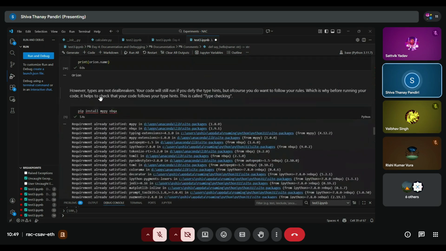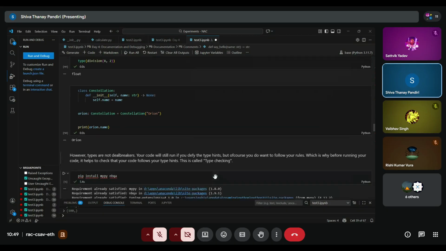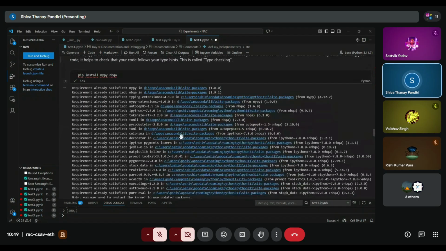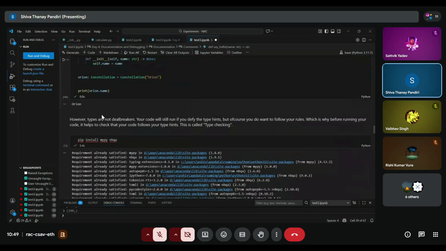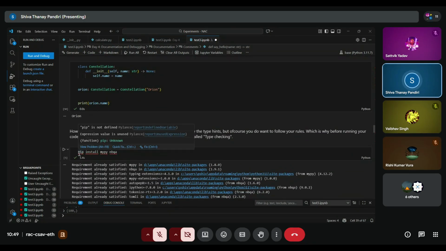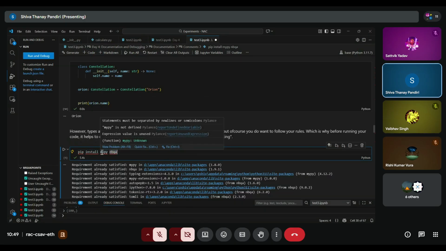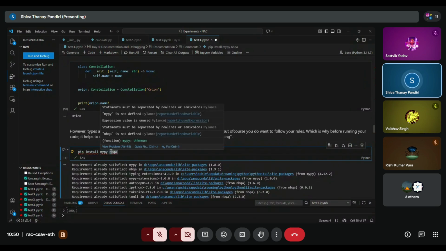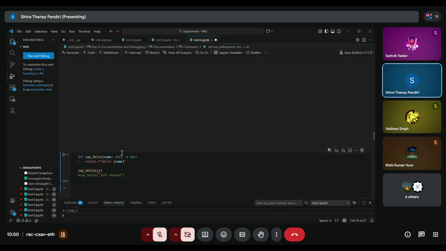So then how do you make sure the type hints are followed? You do it by something called type checking. So we have packages that will make sure that whatever is being passed to the functions follows the type hints. If you're working on a notebook, you can run this line. You will basically install two packages, mypy and nbqa. And if you're just working on a Python file, you don't need to install nbqa. But basically, you install these two packages.